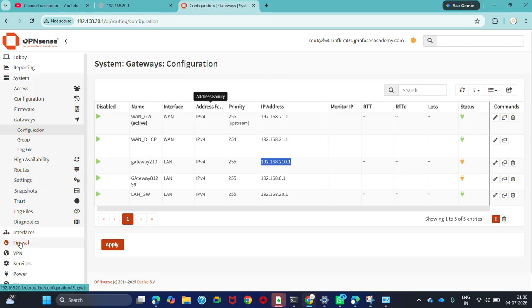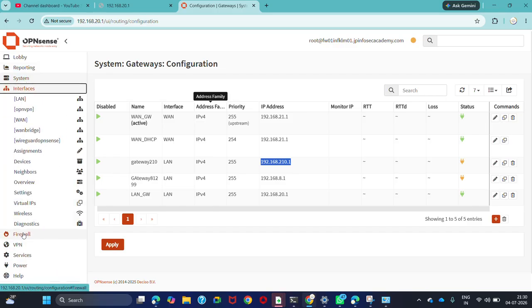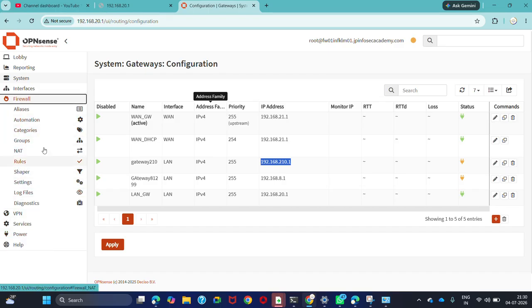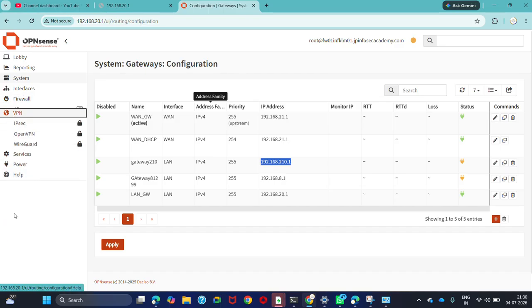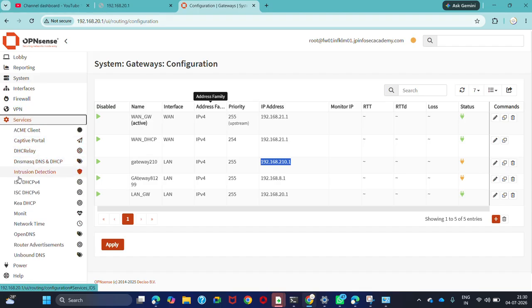The other part is the firewall part. Then the other part is a VPN part where we can configure OpenVPN or WireGuard over here. Okay. So then, for this firewall LAN, we can also configure an ISC DHCP server.